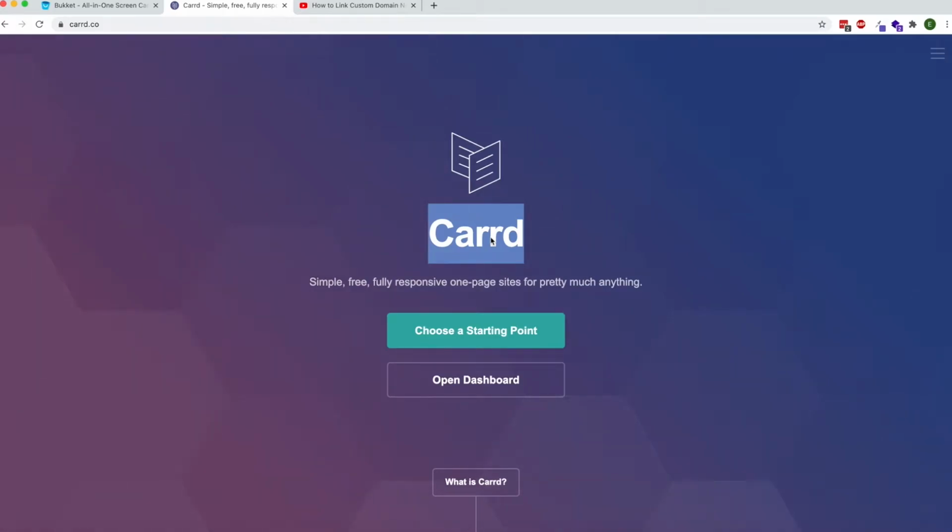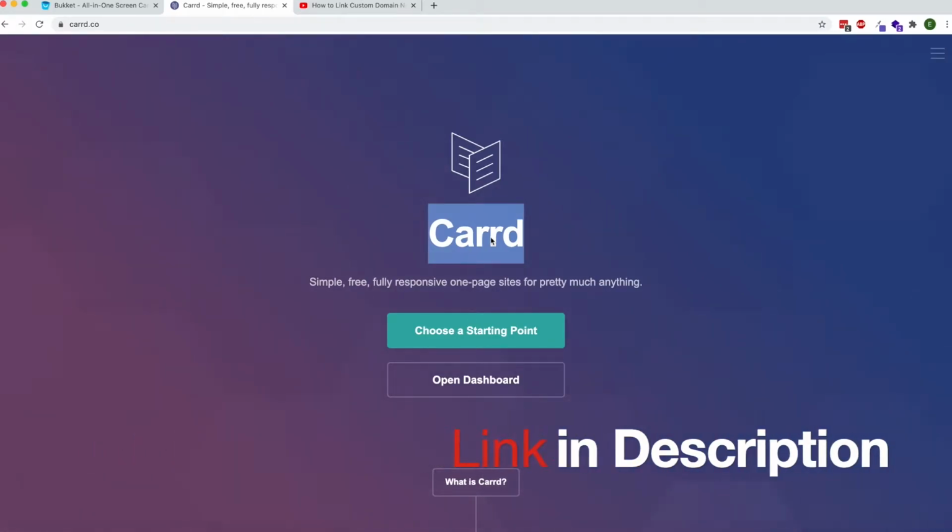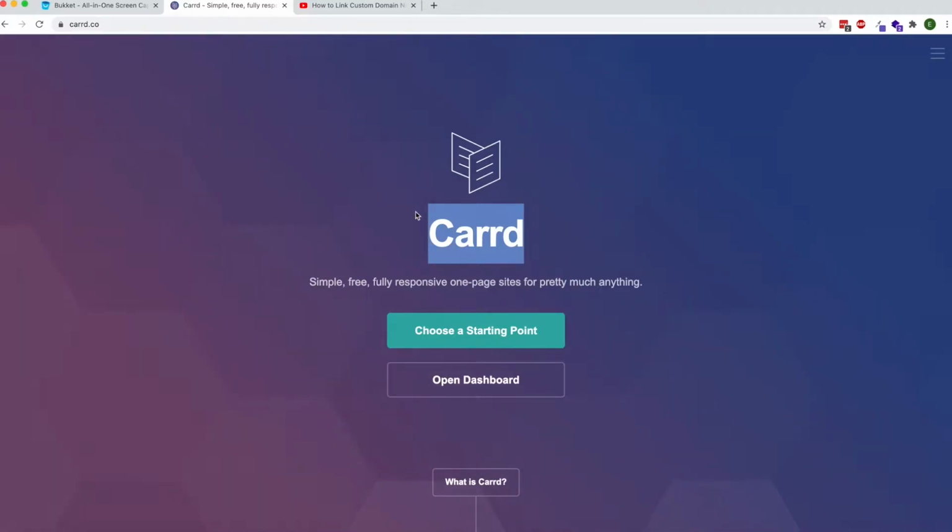Hello, in this video I'm going to show you how to create a website using Carrd without using a template. So basically, if you see a website you like and you want to make a copy of it or you want to use it as inspiration, you'll know exactly what to do.